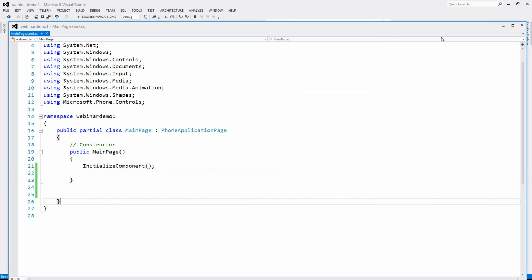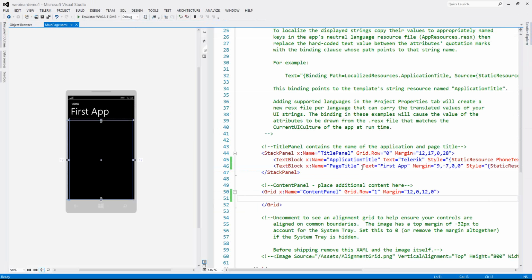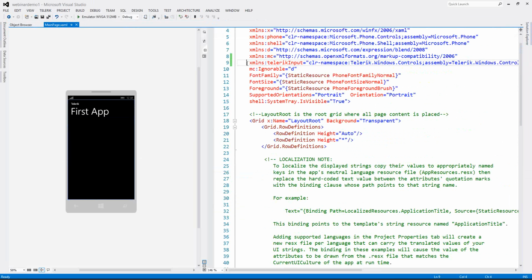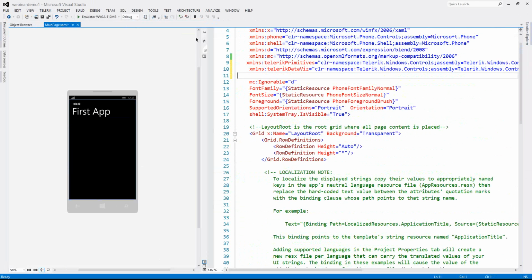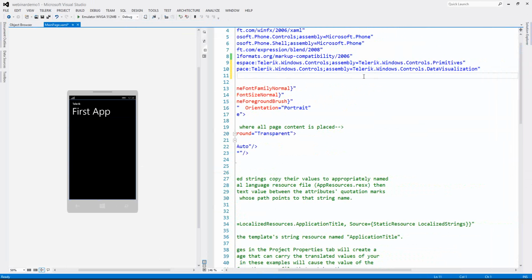We'll go to our main page of XAML, and again first we need to add namespaces. The namespaces we require are Telerik primitives and Telerik data visualization, to which we have given names. I'm in line numbers 9 and 10, and we are adding a reference of Telerik.Windows.Controls.DataVisualization, because a QR code is part of this particular assembly, and we are also adding a reference of Telerik.Windows.Controls.Primitives. Why are we adding that?